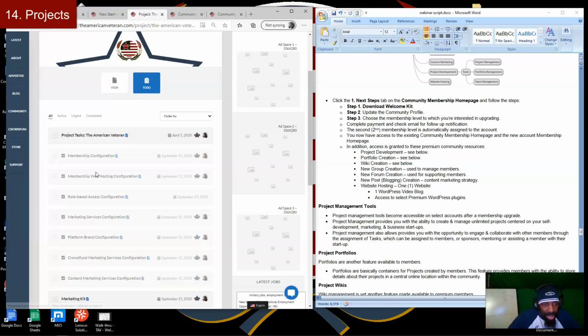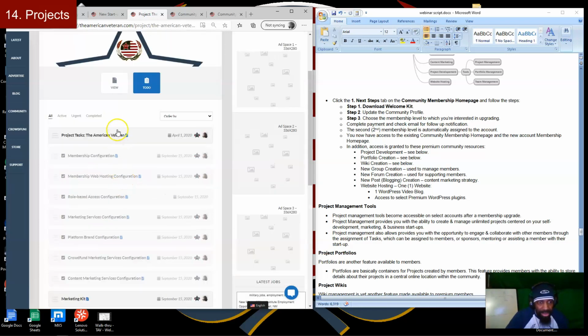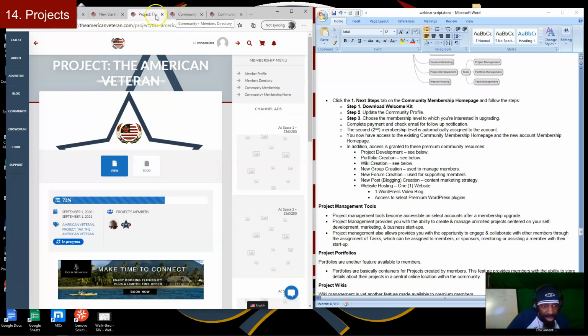Every project has a to-do list, and you can also assign project tasks to individuals, to members. So if you hook up with a member and y'all have a like mindset and can share the vision of the project, you can assign tasks to that person and then track the tasks inside of the project, which is pretty cool. All right, so let me close this out.